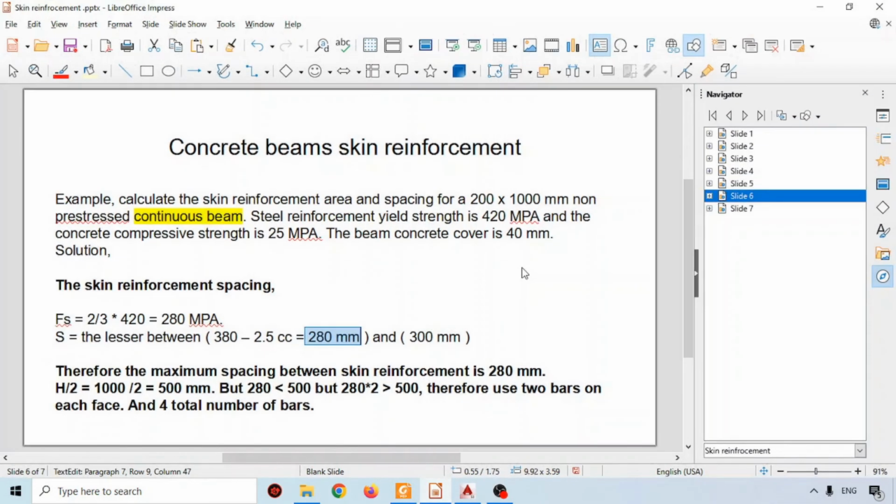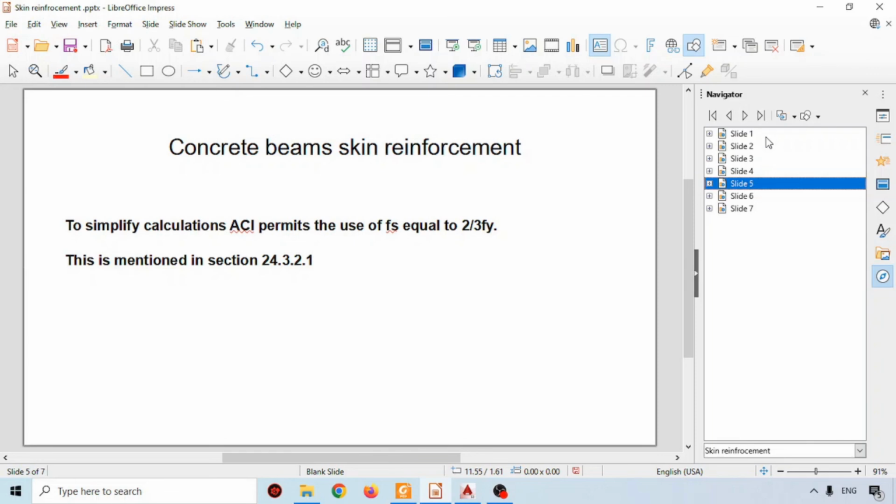So hopefully this video helped you understand the concrete beams skin reinforcement according to the ACI. Now, it's very important to say that in the British standards, it's completely different to the ACI. But this is how they do it in ACI.